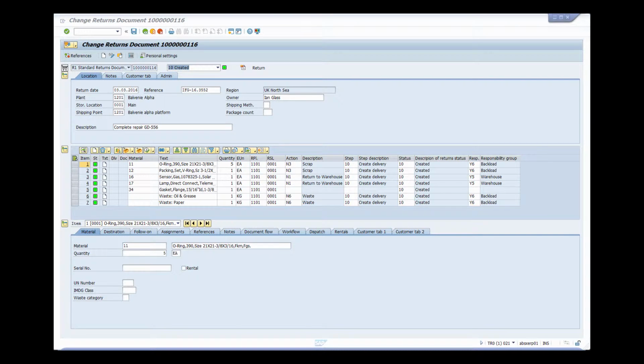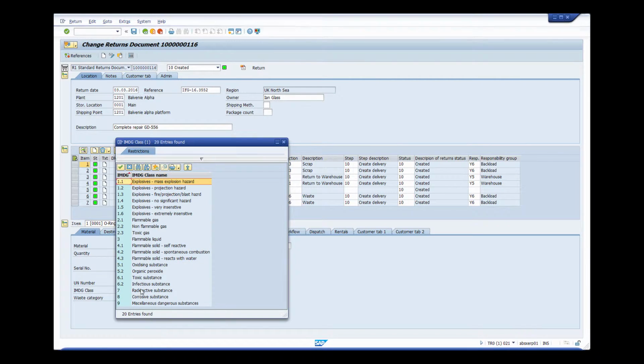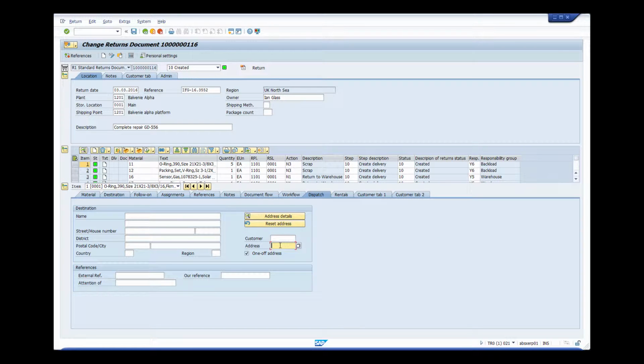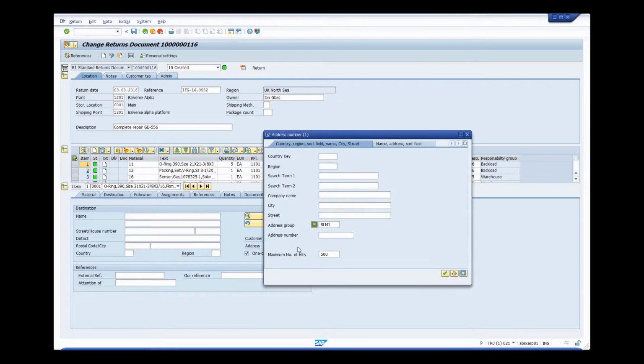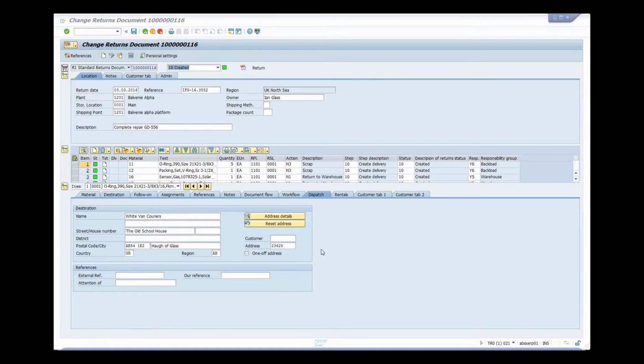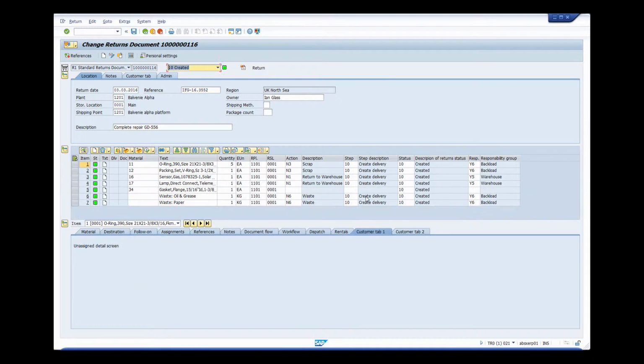New fields are included in the document. For example, dangerous goods information is recorded here. And here, on a different tab, you can record the destination address for items that will be sent out for repair or scrapping. New tabs can be created in configuration to maintain your own customer-specific data.